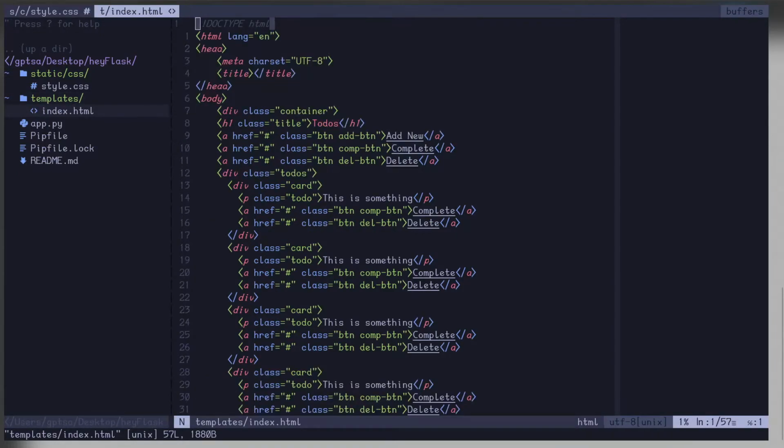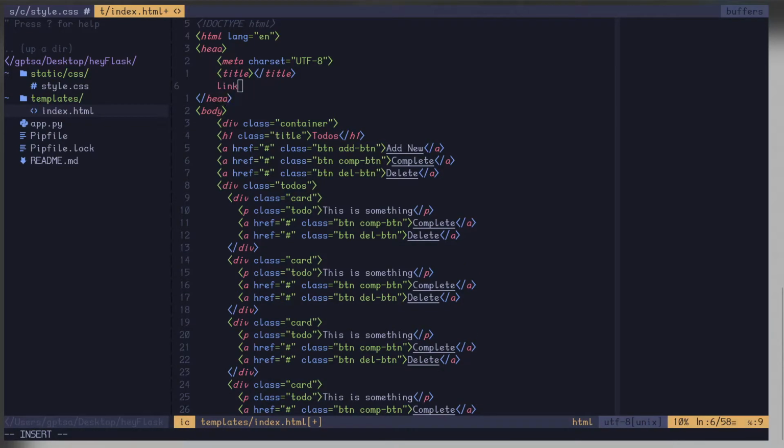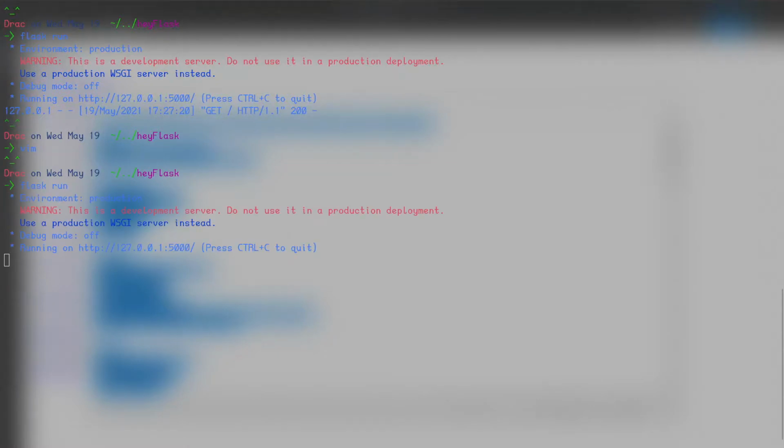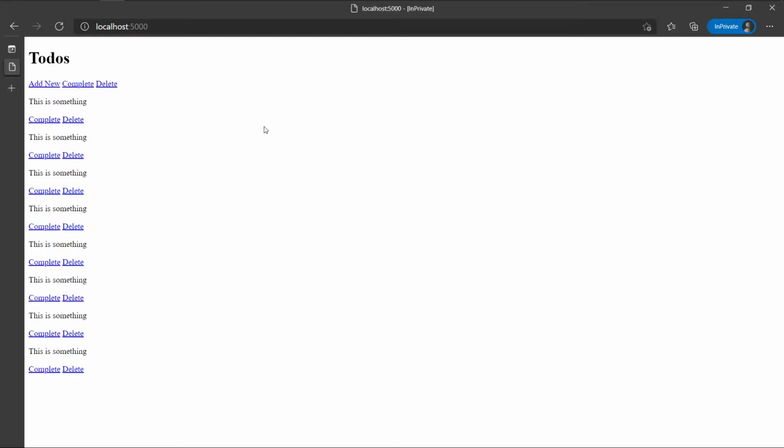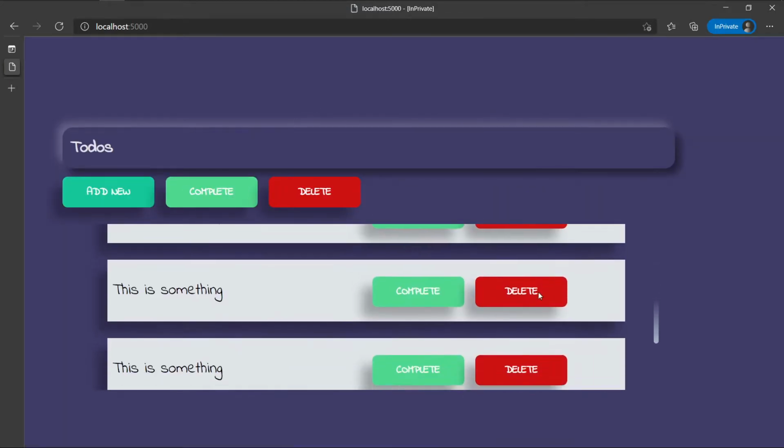now let's just link this style to the template. So I'll go above and underneath the title I'll add a link tag. Here I'll link to static folder css style.css. Okay, now if I run flask run, this comes with style. So yeah.